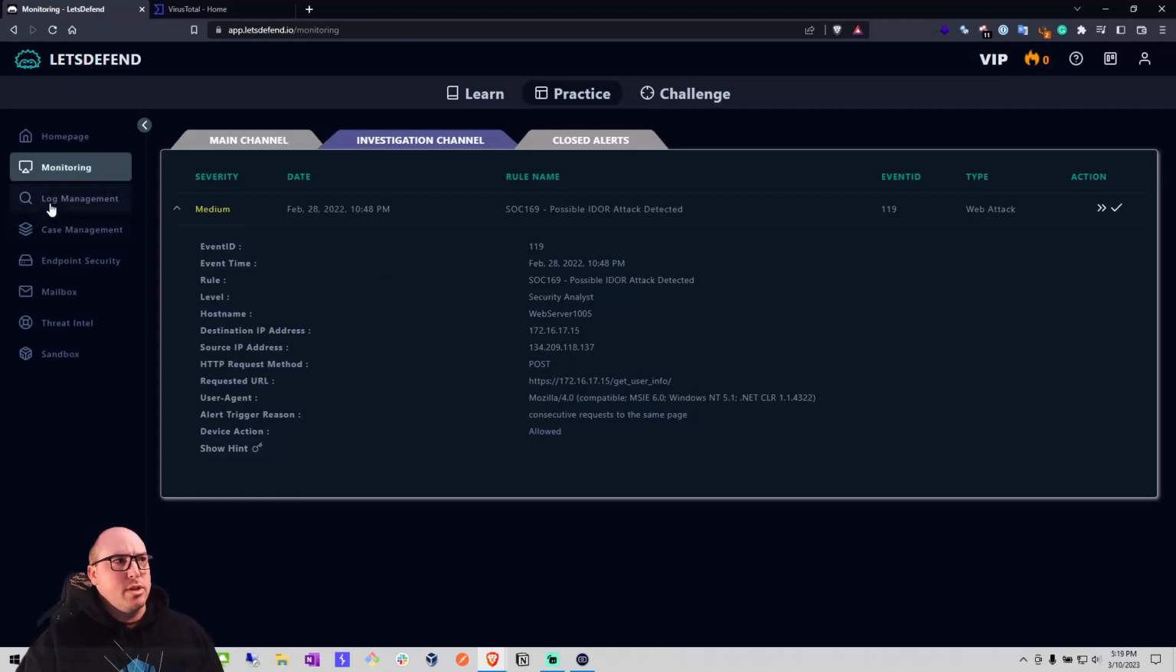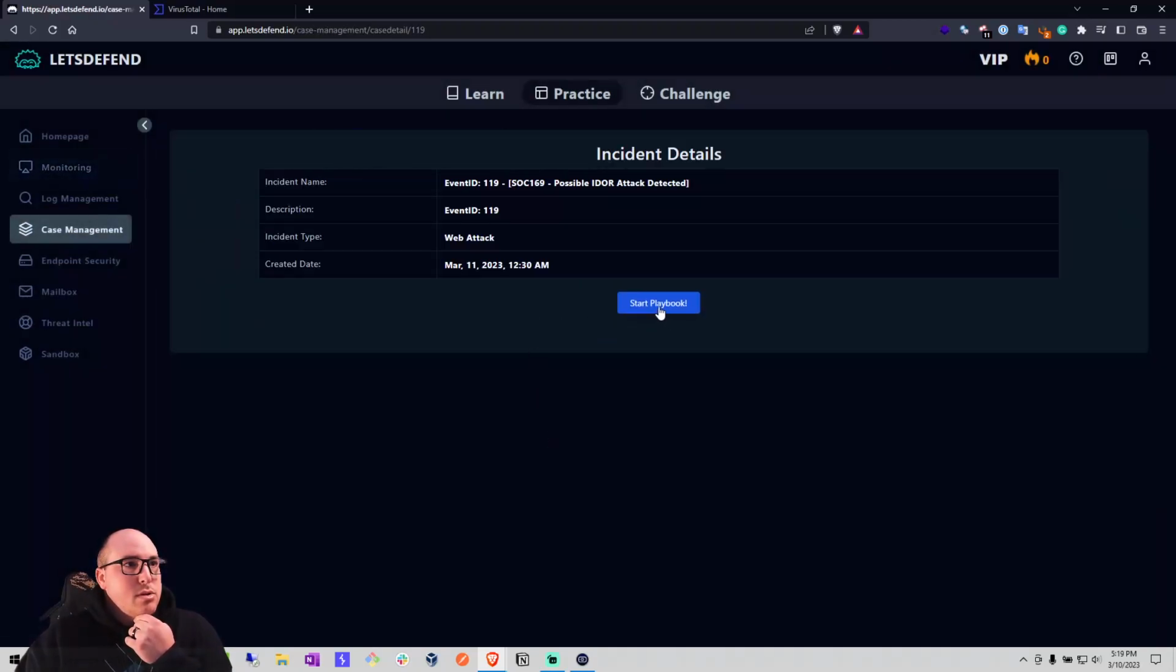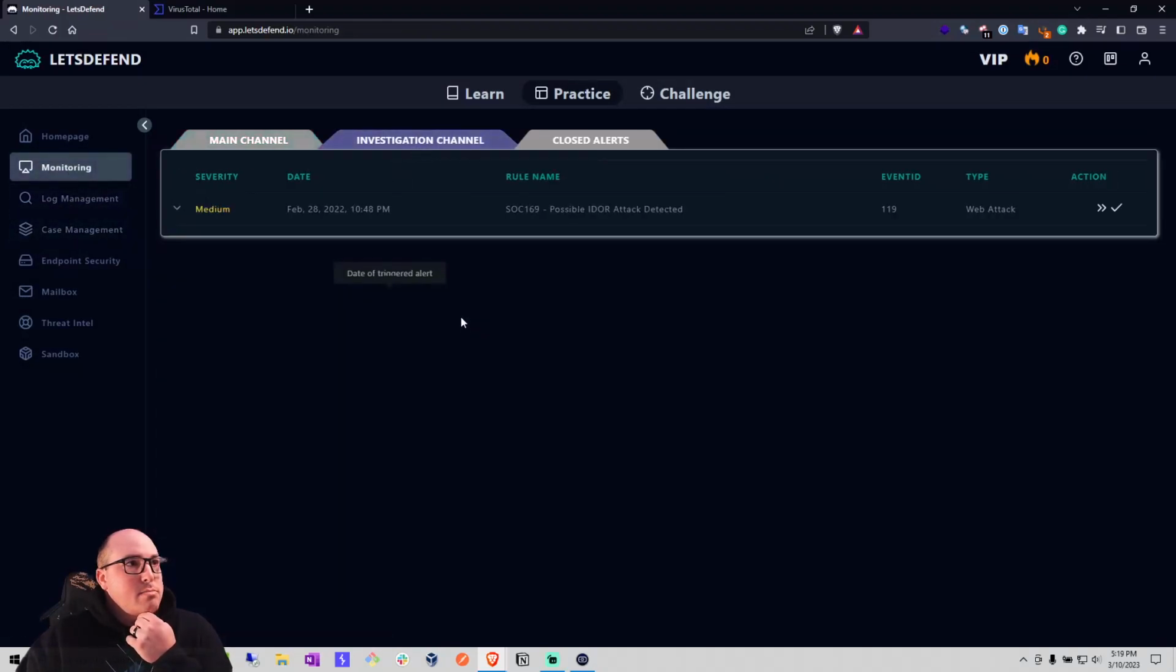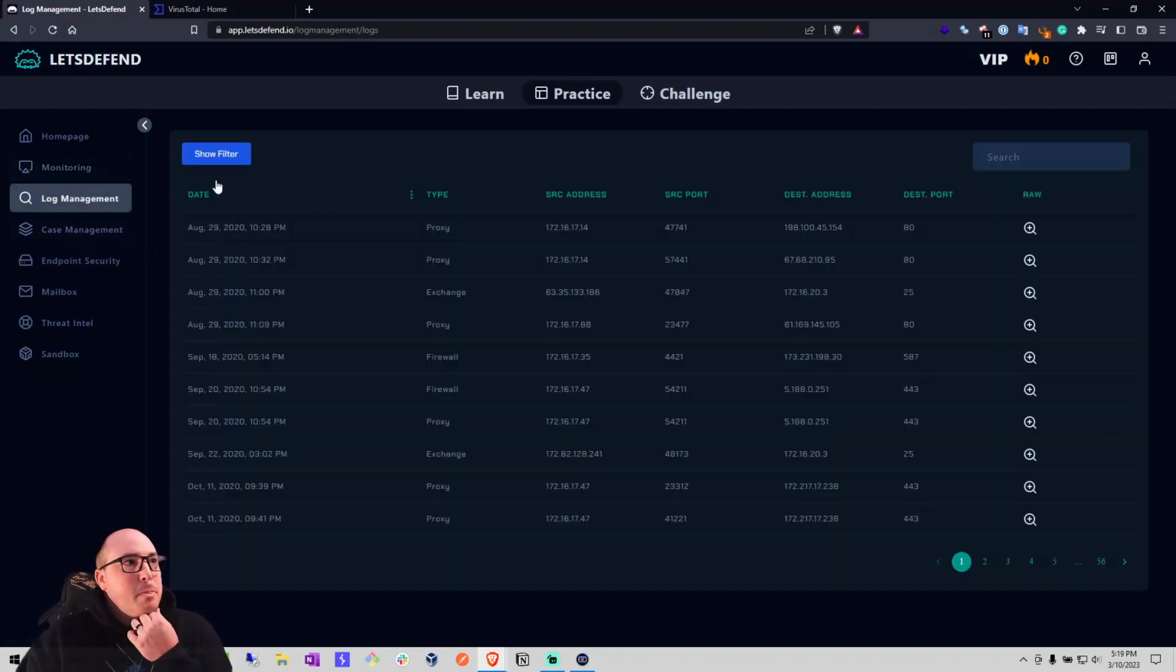So we'll probably really just focus on log management. An IDOR is going to happen on a web server at the web server level. It's not something that you would generally see anything on, like endpoint security inside of an EDR or anything like that. So we can create a case for that. Continue. All right. And so from here, let's go back to monitoring. Let's look for our attacker's IP address inside of log management.